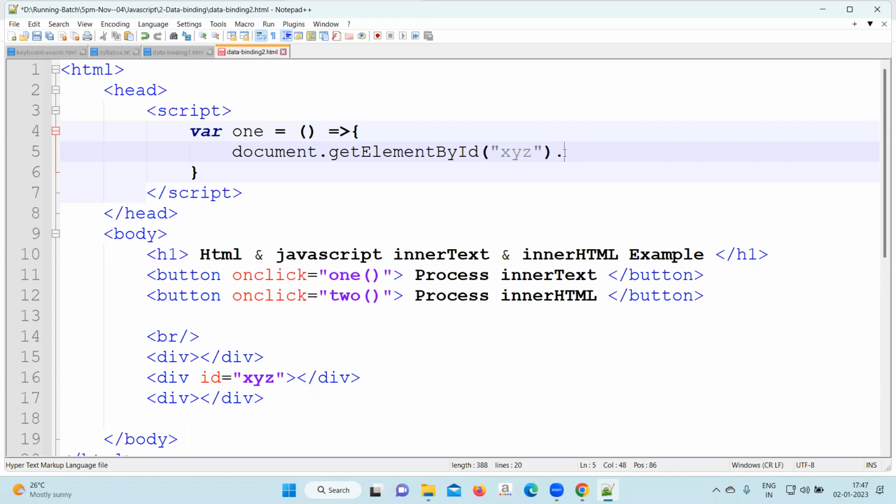So it says XYZ is pointing to the output tag. And for the output tag, we have two properties. One is called innerHTML, another one is called innerText. Each and every word has some meaning.